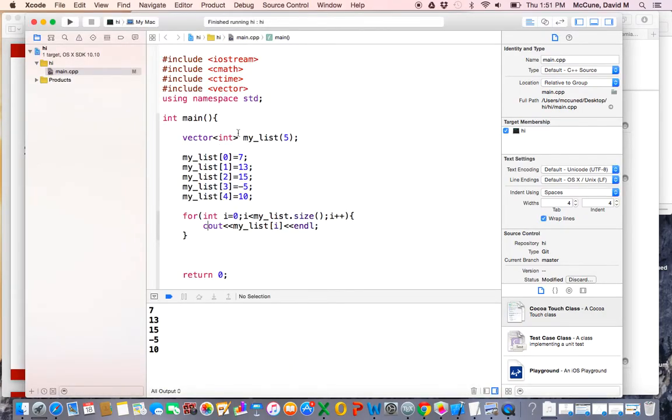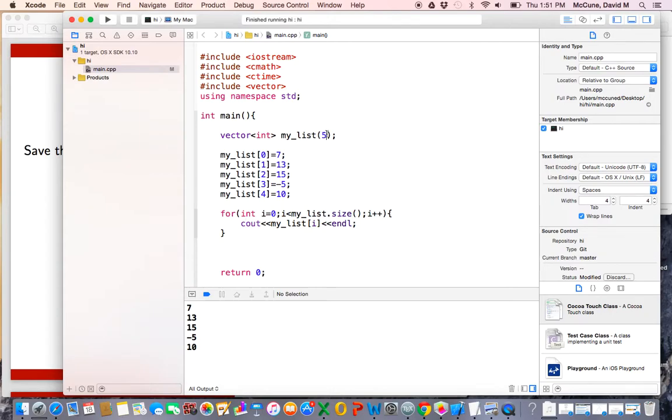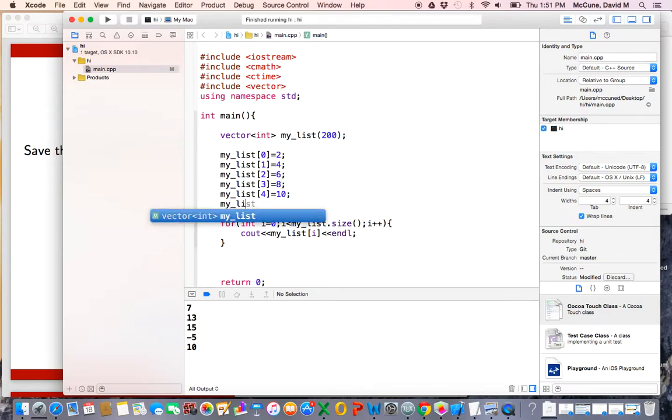So notice I could do something like this. I could say, okay, so I know I have 200 entries, so I'll put a 200 there. And I know the first entry is supposed to be 2. I know the next entry is supposed to be 4, 6, 8, 10. So I could do this. And I'm already getting tired typing this, right? You see this is not efficient, right?